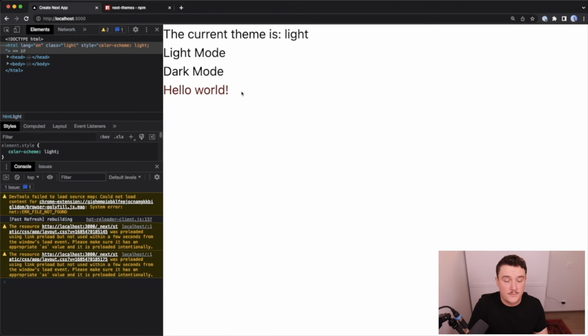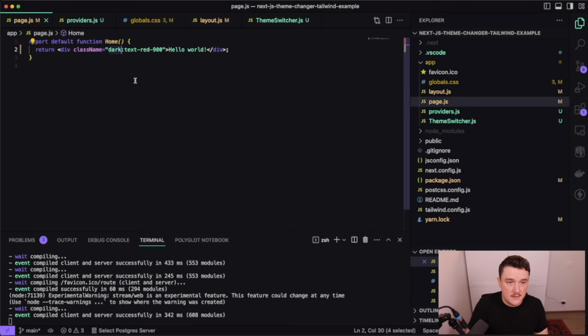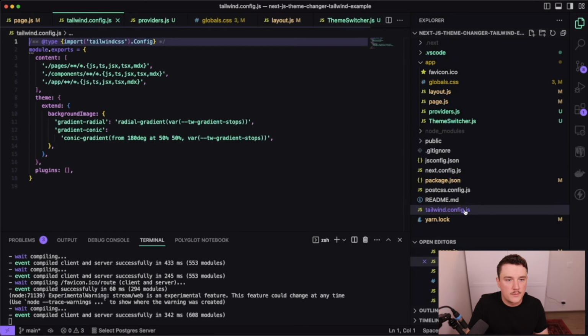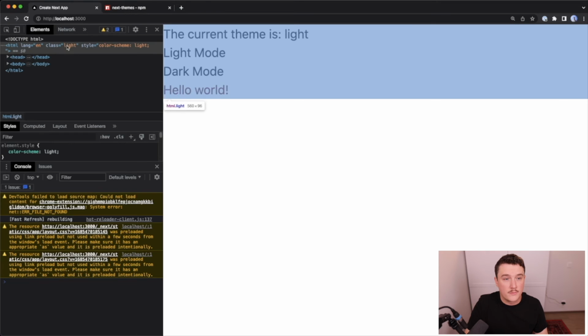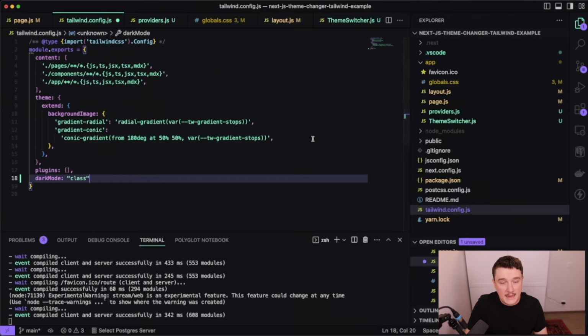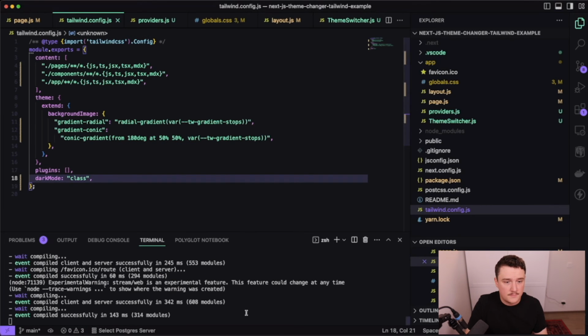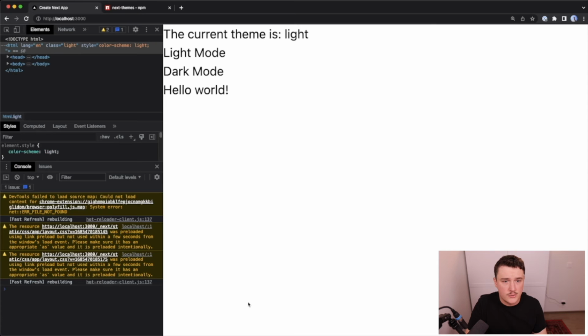So in order for us to have this dark theme working with Tailwind CSS, we still need to modify the tailwind.config.js over here. So let's open that up. And inside here, we need to add a darkMode attribute and set it to class. So what this basically tells Tailwind is that the dark mode information will be found from the class of the HTML element. So now let's save this and switch back to the browser.